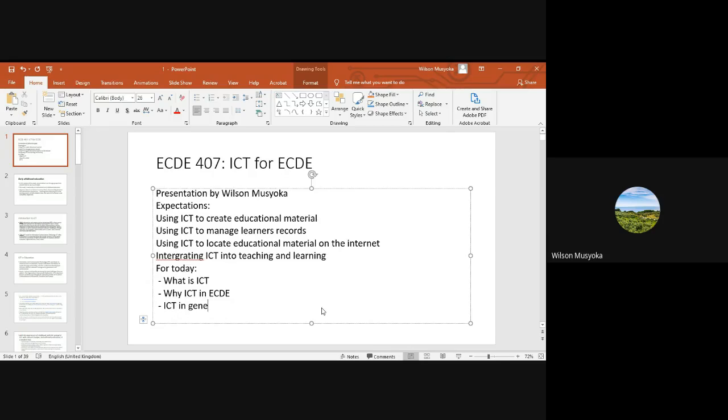ICT in general, how it has had an impact. Because the reason why we are looking at it, it is agreeable. Since the year 2000, after we got into the new millennium, things have changed drastically.